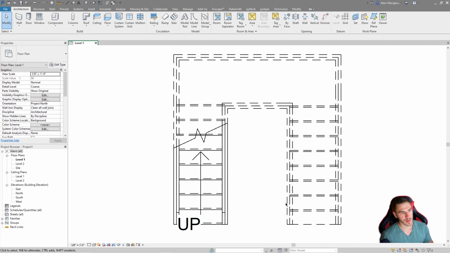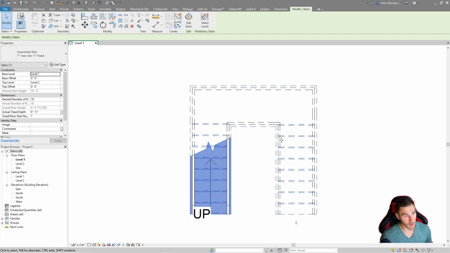Okay. Getting into it now, I have just the basic stairs in a basic project template, nothing special. This is out of the box. This stair is out of the box. It's the most default thing you can get.